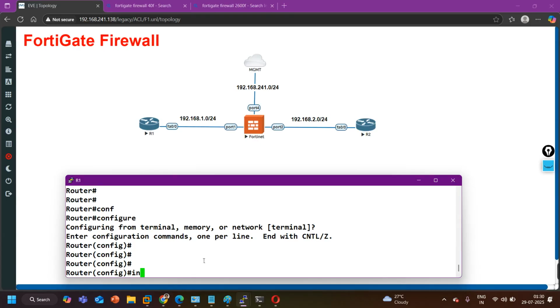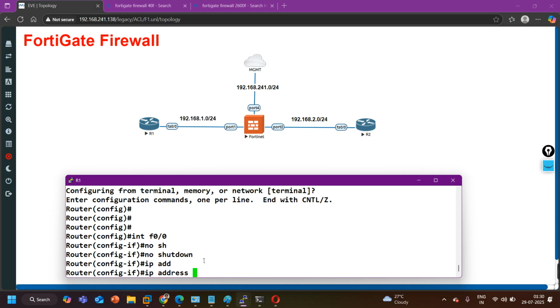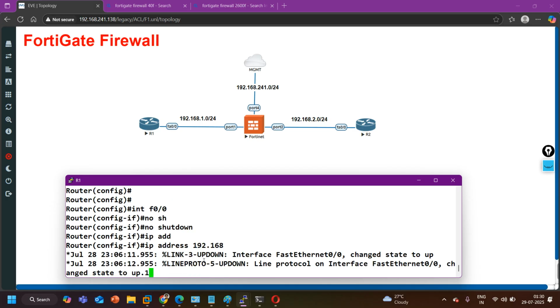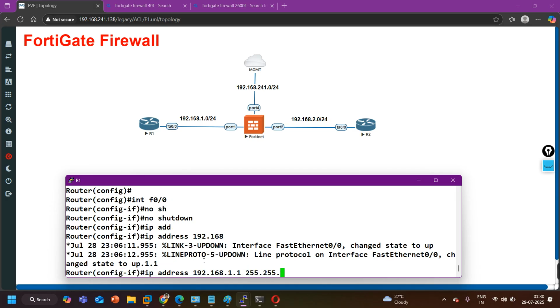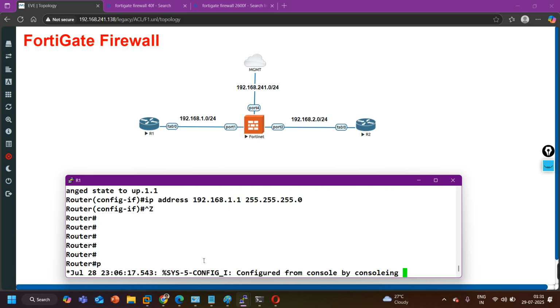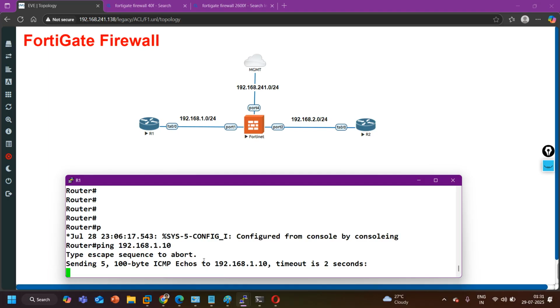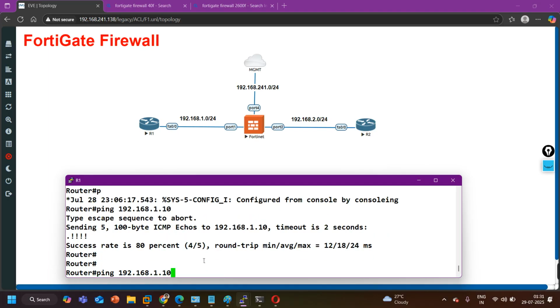Okay, so interface F0/0, no shutdown, and IP address 192.168.1.1, 255.255.255.0. Now if I try to ping my FortiGate firewall here, 192.168.1.10, the ping should work. Just wait, you can see ping is working.